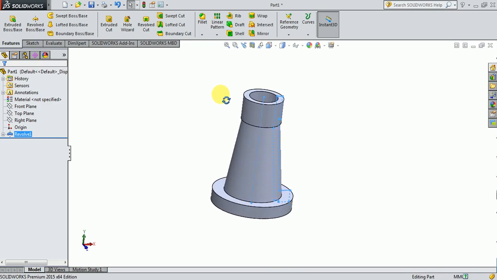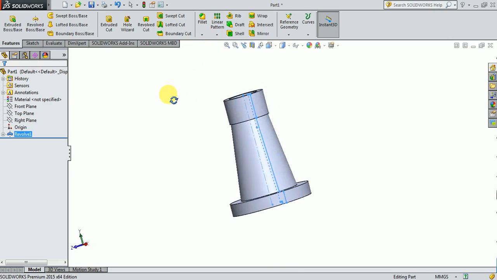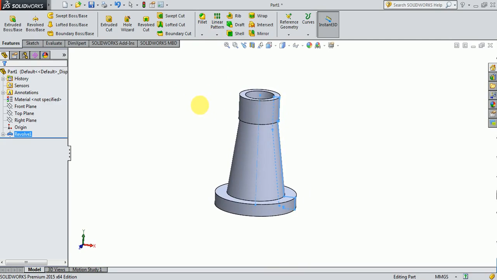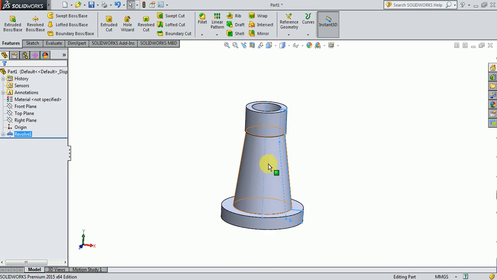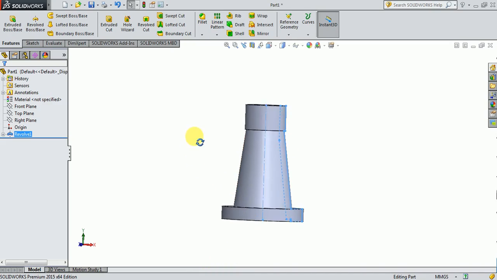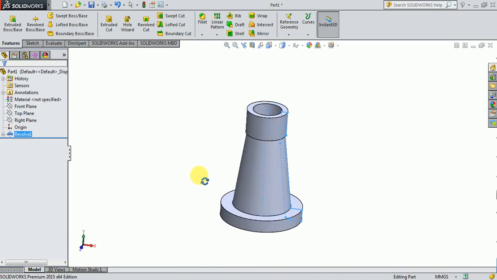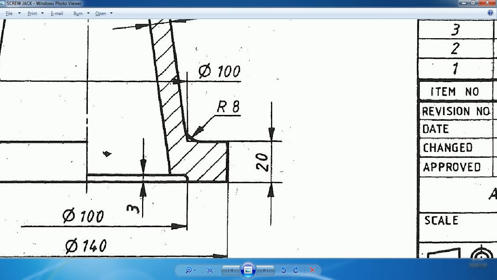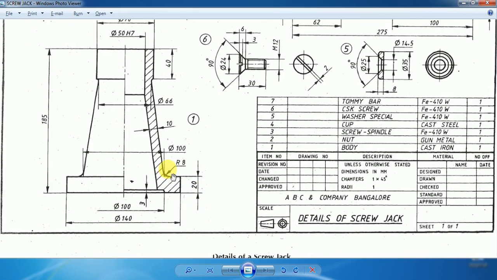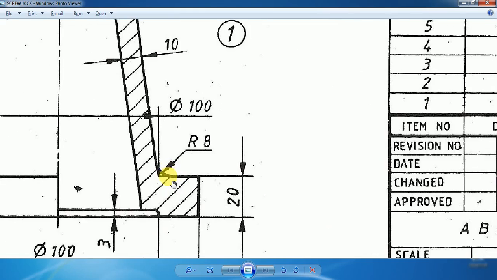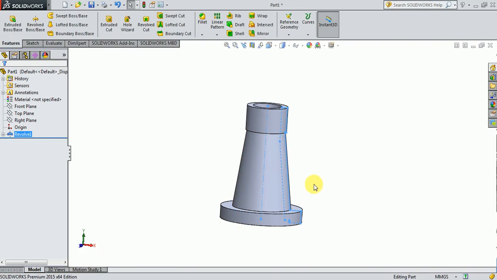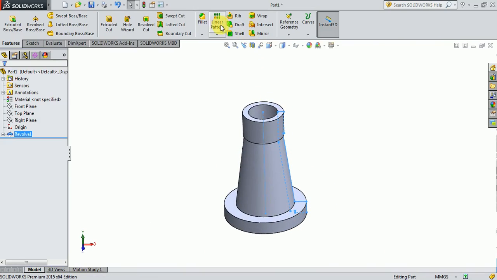Okay, so this is the initial draft of the initial model that we are getting for the body of the screw jack. Once this much is done, we can go for adding the fillets. You can see now we need to give a fillet here for a radius of how much? 8 mm.